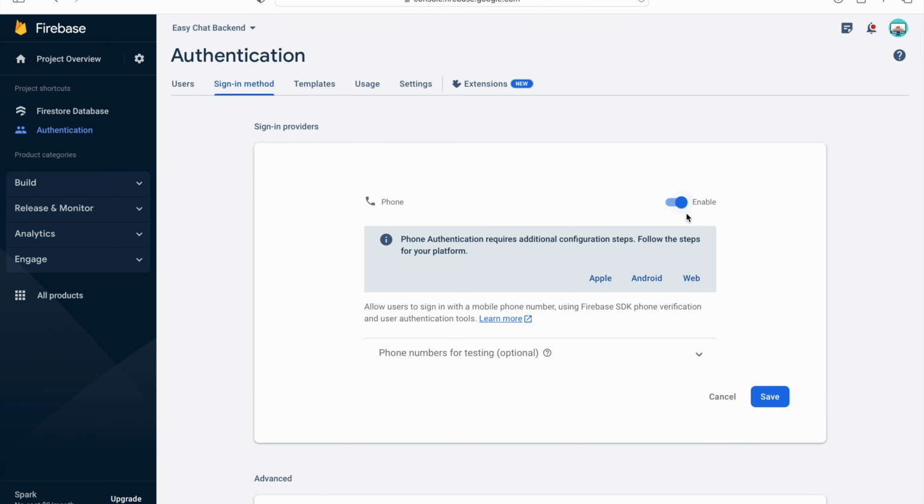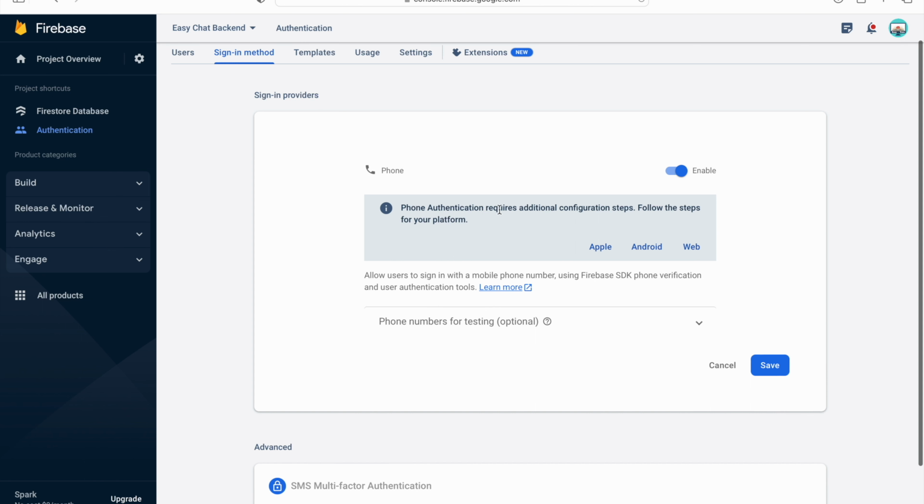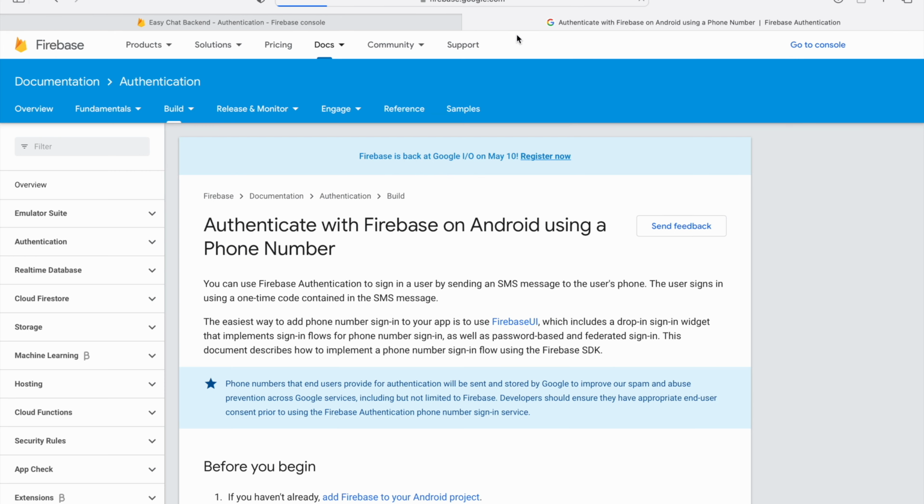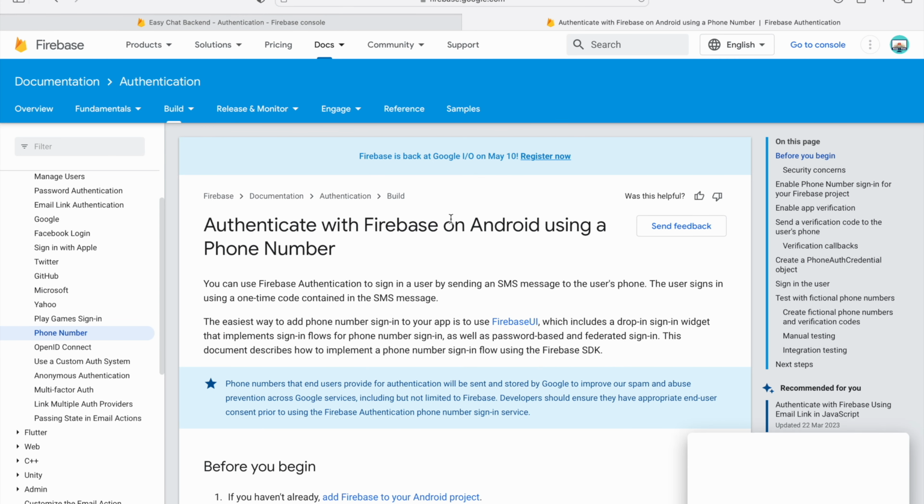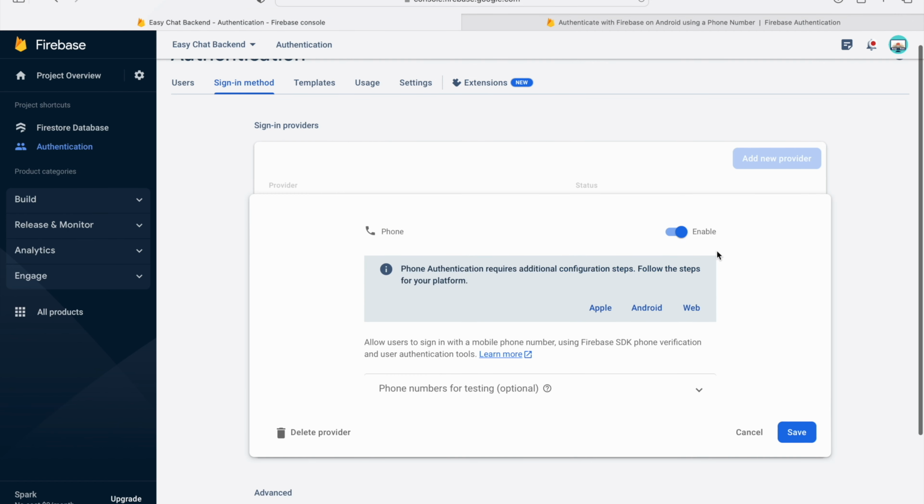enable it. Here it is saying phone authentication requires additional configuration steps. So when we are using phone authentication, we have to provide some additional steps. We are using it on Android. You can click on it, and it will open another window with a link. So we'll go to that documentation later. Let's go back over here and click on Save.